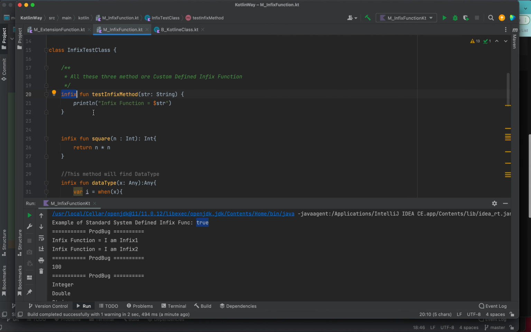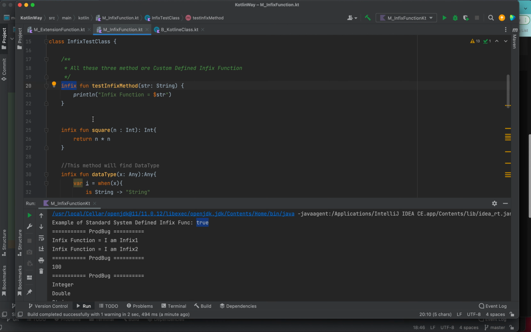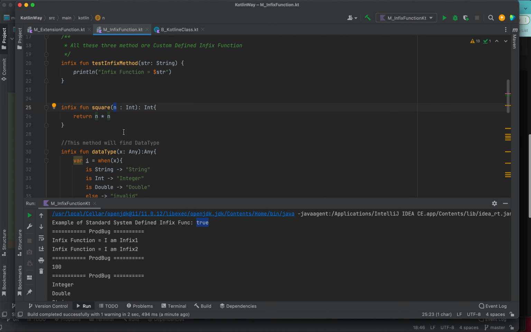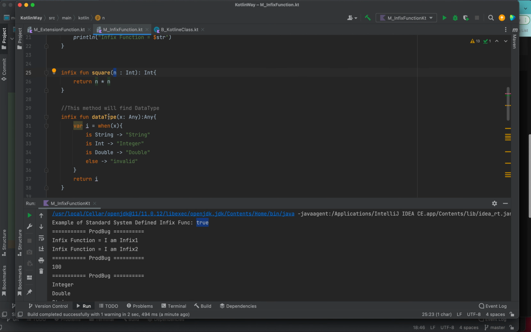So this is the first method. The second method, again an infix function, is square. Whatever number you give, I simply return its square. So 10 into 10, 100 will be returned. And the last one is data type.